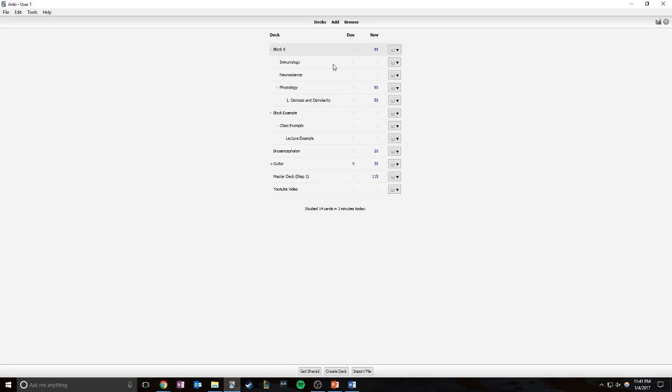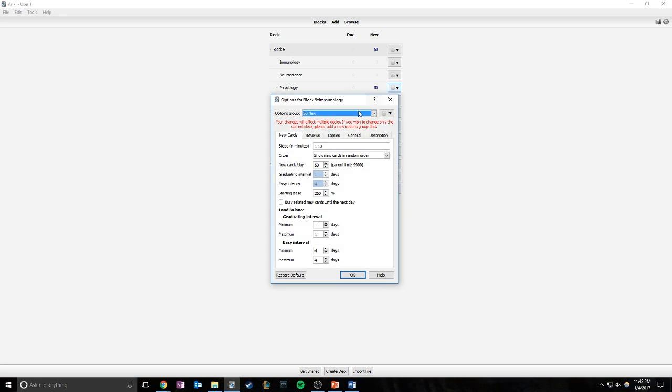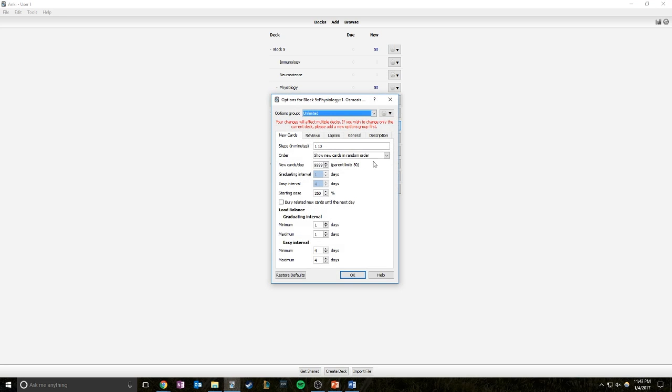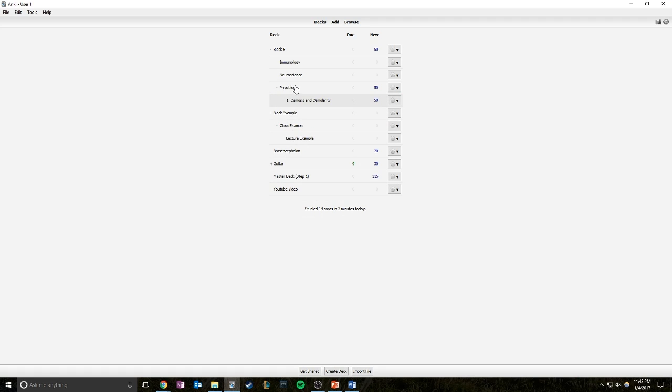Therefore, I limit my decks by class. If you go to their options groups, I have 50 new cards per day for Immunology, Neuroscience, and Physiology. That way, I only get 50 new cards total from each class. If we go to my lecture deck, I have this set to Unlimited. That way, it has to follow the parameters set in place by its class deck. Therefore, because Physiology is a determining deck for how many new cards I will do that day, same for Neuroscience and Immunology, when I want to study, I will click on Physiology and then hit Study.